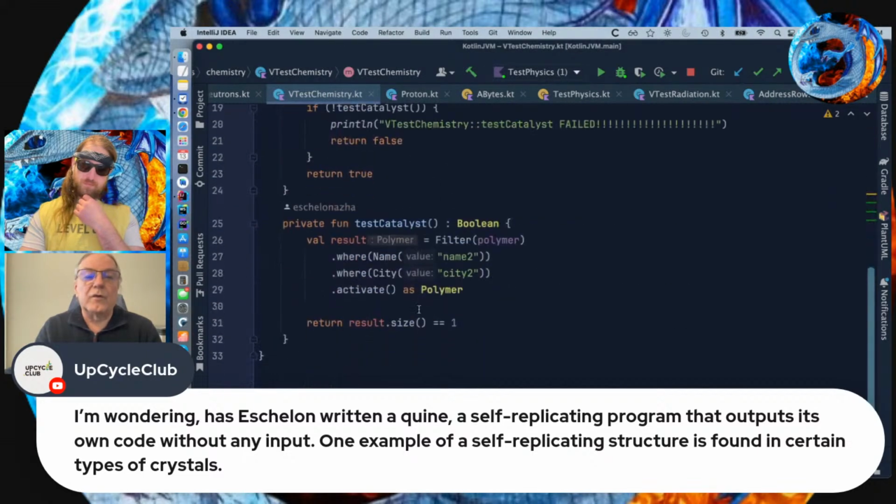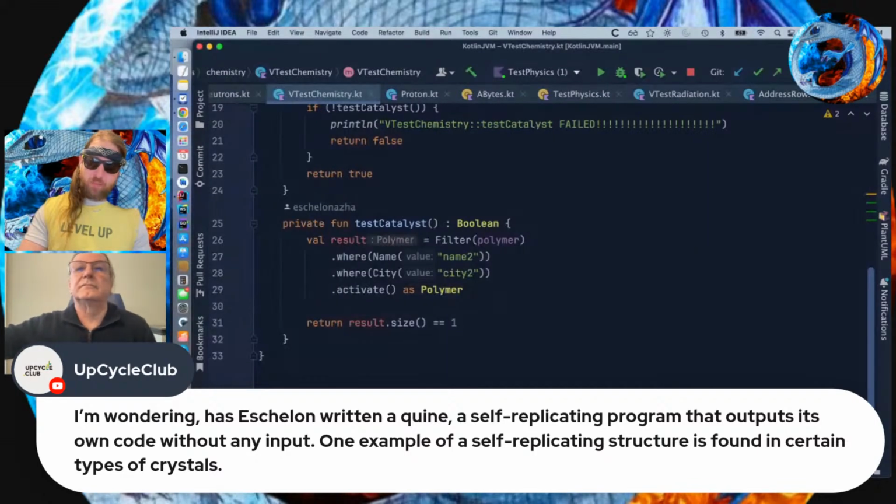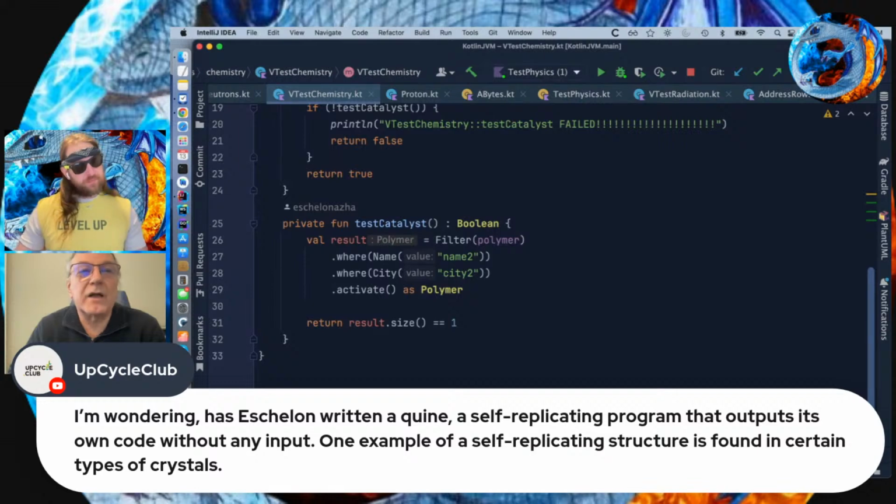Now, we did have a question. Upcycle is wondering, have you written a Quine, a self-replicating program that outputs its own code without any input? One example of a self-replicating structure is found in certain types of crystals. I haven't tried that. I'm not fully sure. Let's see. A self-replicating program outputs its own code.